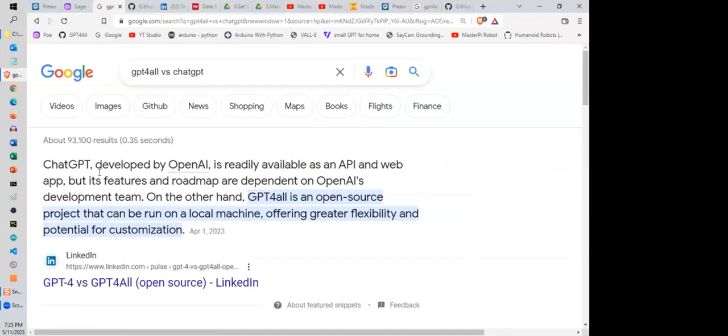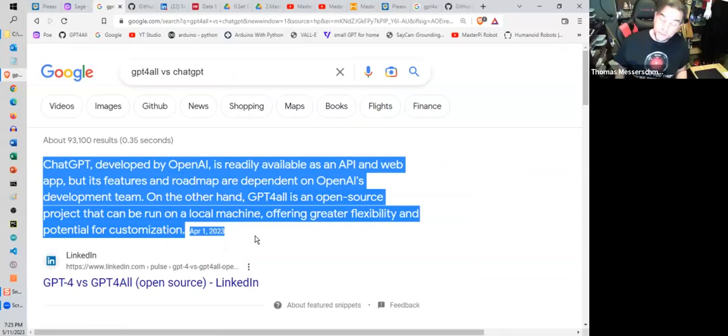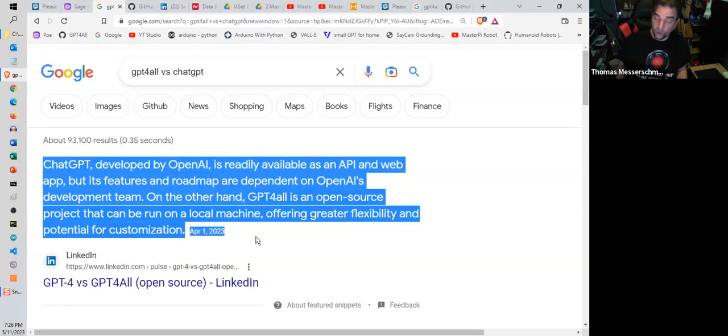So really, you can't judge the success of a model, like one of these local ones, until you get your hands on it and try it for the use cases you're interested in. It says right here, ChatGPT, developed by OpenAI, is readily available as an API and web app, but its features and roadmap are dependent on OpenAI's development team. On the other hand, GPT4All is an open source project that can be run on a local machine, offering greater flexibility. Yet we knew that.